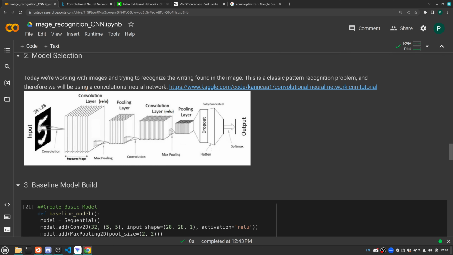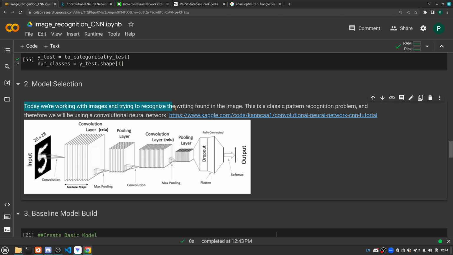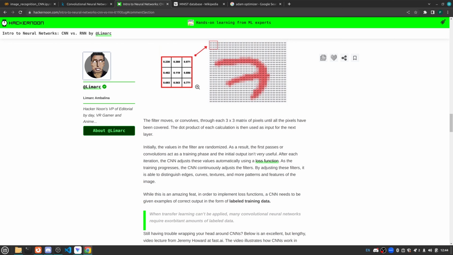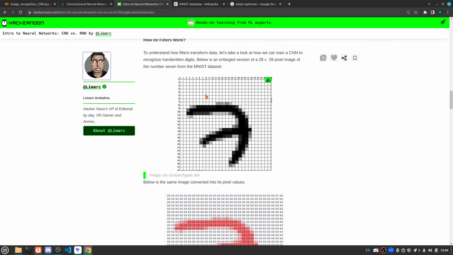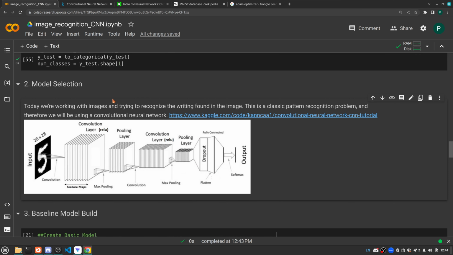creating a model. Now we're on to step 2 of our pipeline. Step 2 of our pipeline is model selection. So as we've already discussed, today we're working with images and trying to recognize the writing found in an image. So this is a classic pattern recognition problem, and therefore, as we discussed in our Hacker Noon news here, when we need to recognize a pattern or we need to use computer vision, a convolutional neural network with some type of architecture similar to this is our best option. So this is the overall model that we'll be working on today.